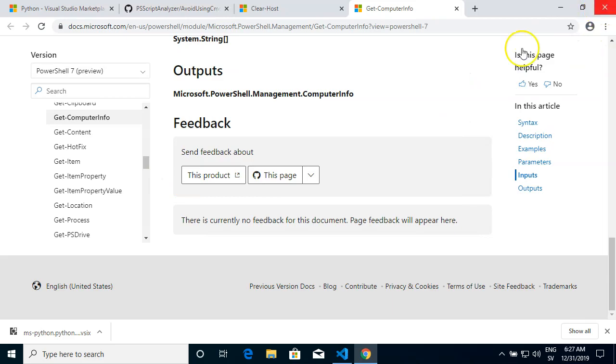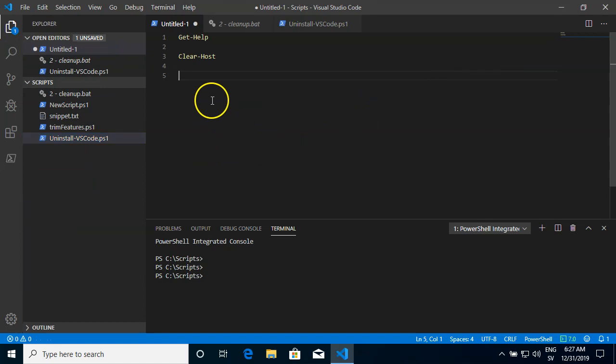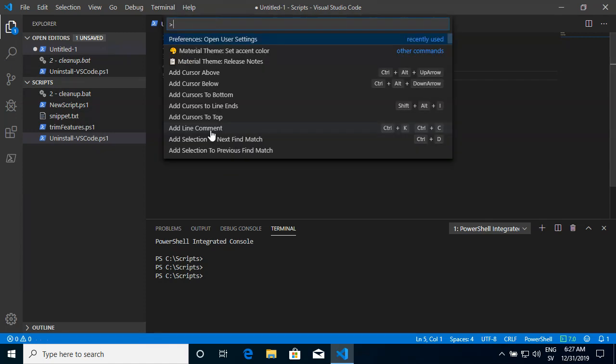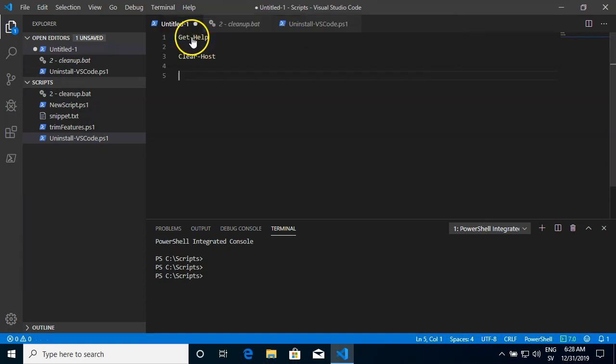If we go to the command palette again, Shift, Control, and P, and we type snippet. Then we have Insert Snippet, and we have Configure User Snippets. Insert Snippet will insert a snippet, and Configure User Snippets is for when we want to make our own snippet. So we start with Insert Snippet.